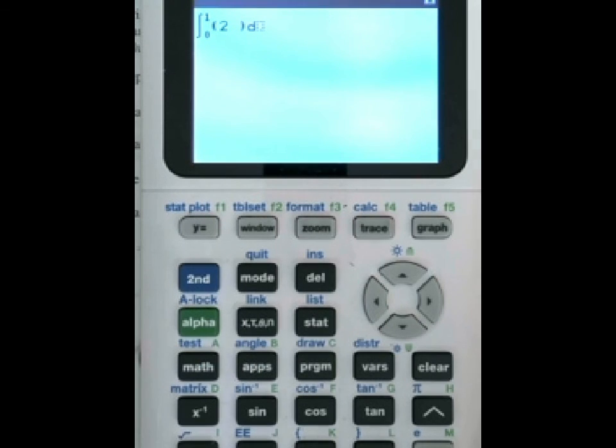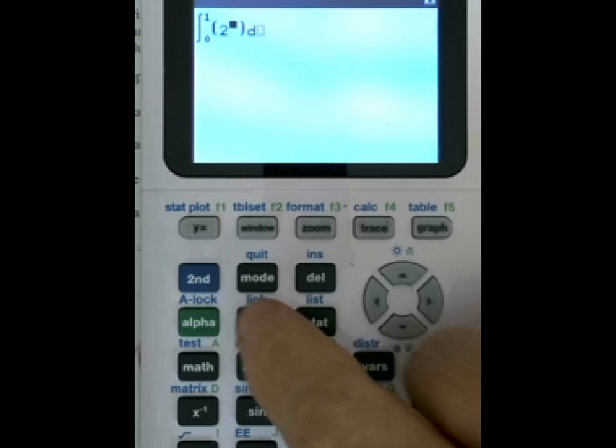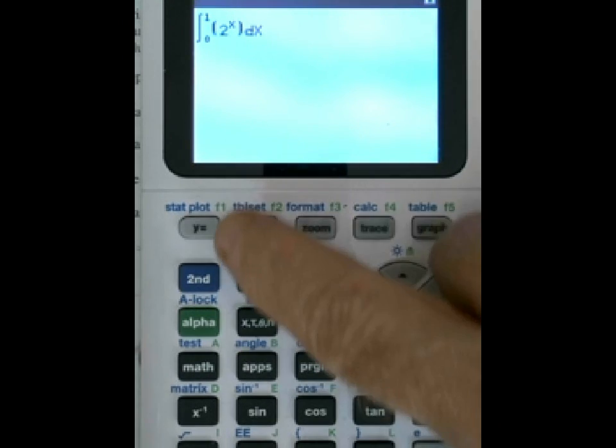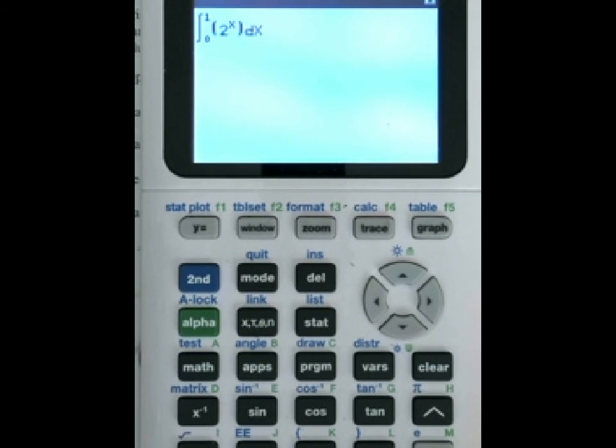I typed in 2. Now I'm going to use the caret key to get us the exponent. I'm going to put x instead of t, because that's what your calculator uses, doesn't matter. Arrow to the right again. See, I'm using the arrow keys. Arrow over to this last box, and you just type in an x. So in other words, what we're typing in there is 2 to the x dx from 0 to 1. Now I hit enter. Boom. Ooh, 1.44. That's what we got.